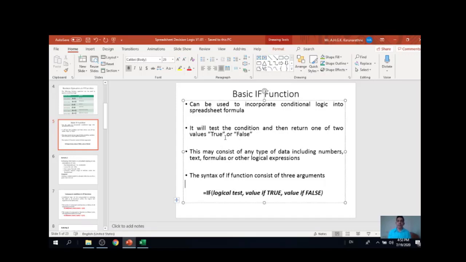For example, instead of getting true, you can have the result as yes or no, or you can have a numerical value. Let's say if the condition is satisfied, you can have 1. If the condition is not satisfied, you can have 2. Or else you can substitute this true and false with another function.